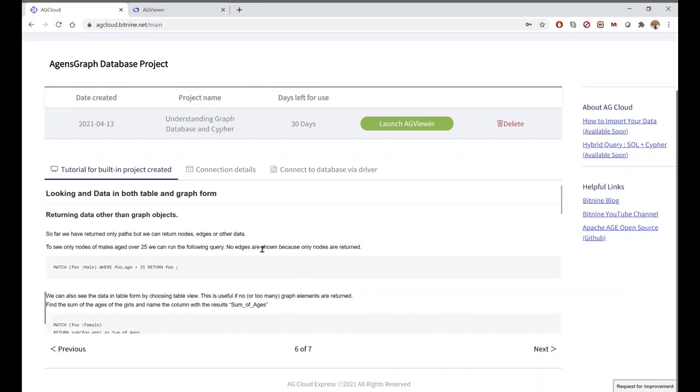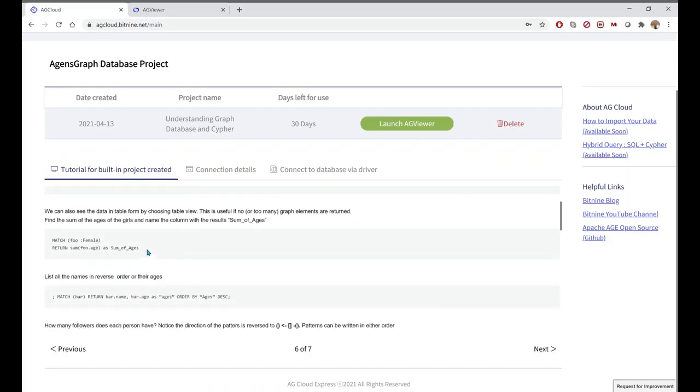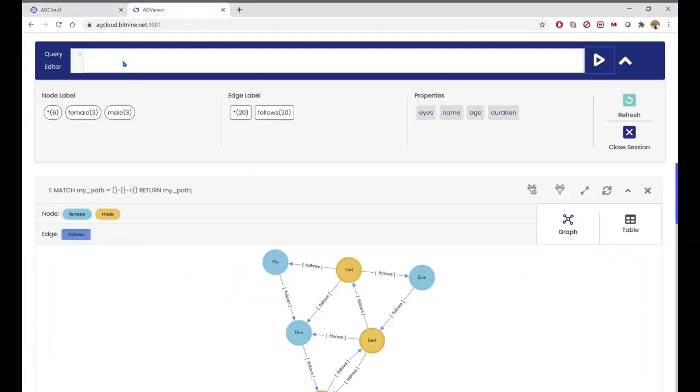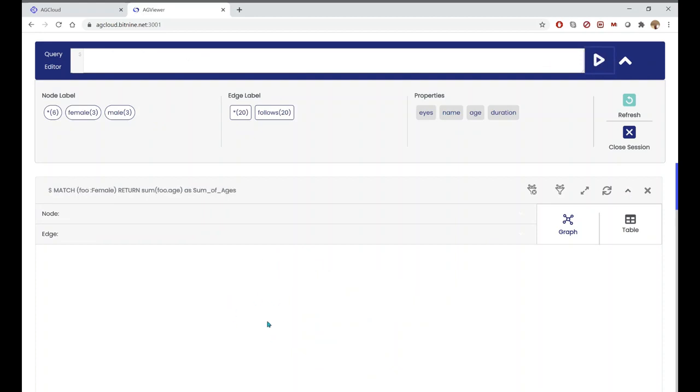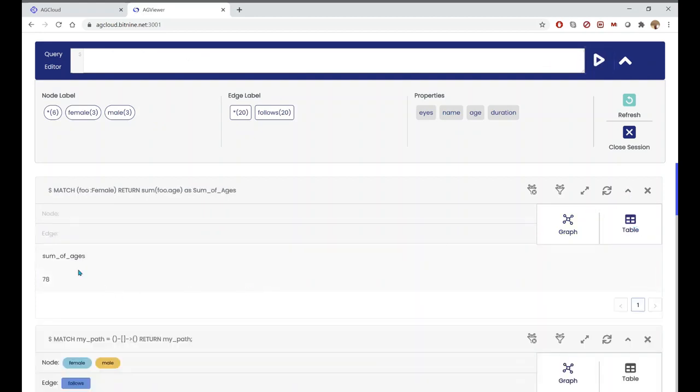For instance, say we want to do something like this. Here we go. So this is going to match all the females and then sum their ages. So the output of this are not graph elements, they're not nodes, they're not paths or relationships, but we can still play with the data, we can still see the data. It doesn't appear in the graph because there's nothing to show, but it will appear in the table. So the sum of the ages is 78.